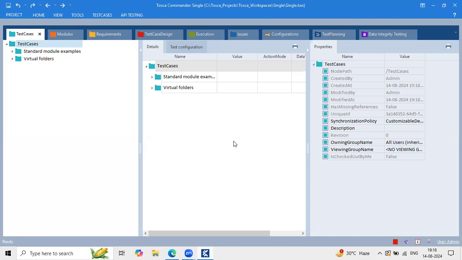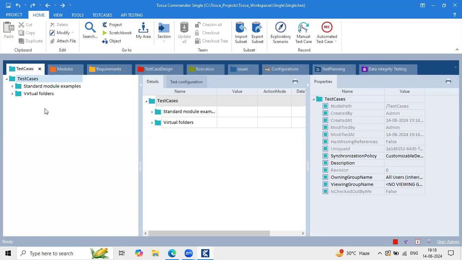Okay, and what is the difference? See here, in a single user environment, we are not working with more than one or two people. They are unable to work on this project because this is a single user.